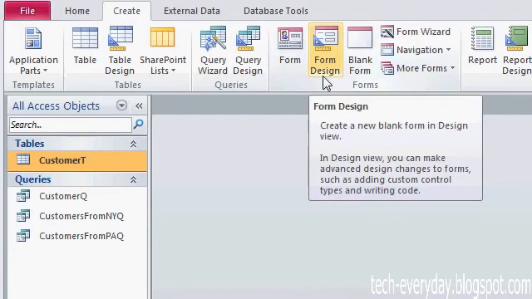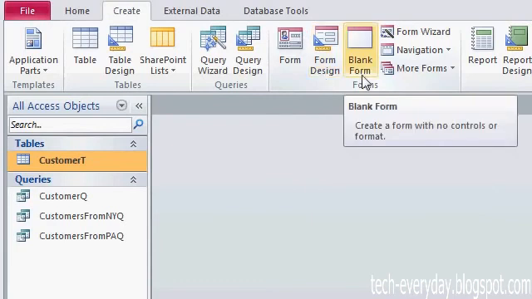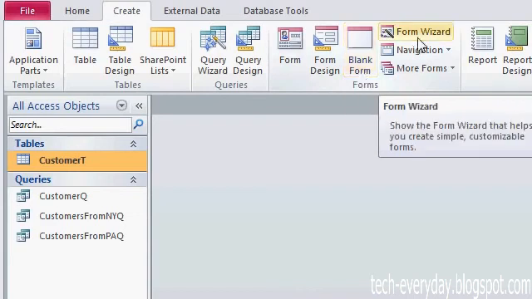Form Design lets you really get in there and make changes to every aspect of the form, but you have to know how to build them from the ground up. So again, we'll cover that in the next class. Blank Form will build the form for you and then lets you add the controls where you want them. Again, we'll see this in a future lesson.